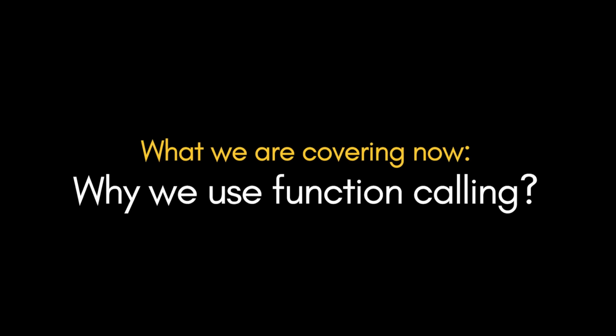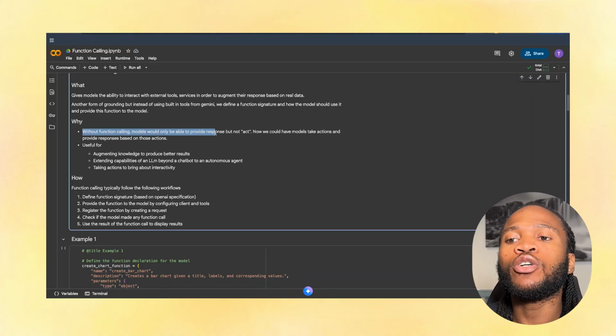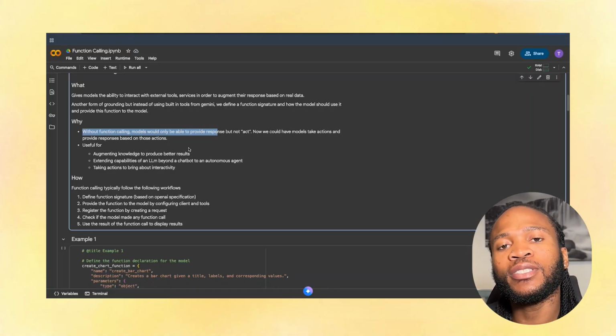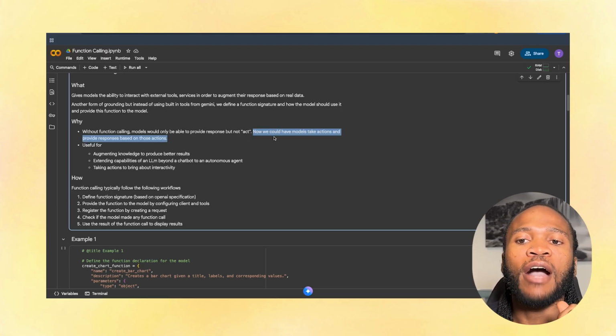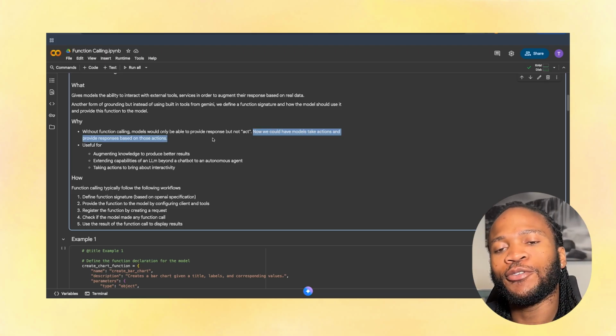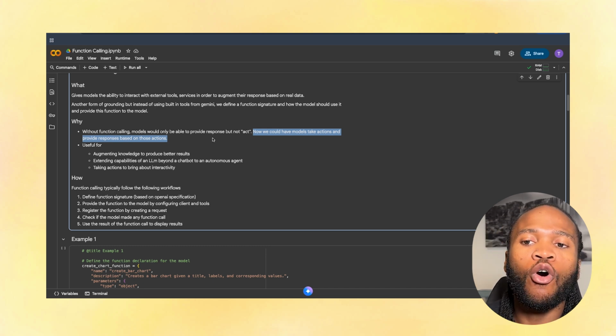Now, why? Without function calling, models would only be able to provide responses but not act. But now we could have models take actions and provide responses based on those actions. And this is useful for augmenting knowledge to produce better results.